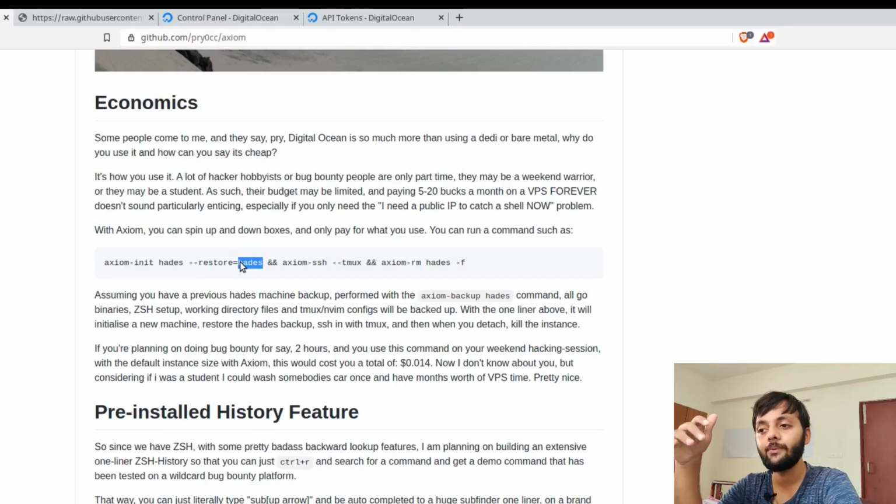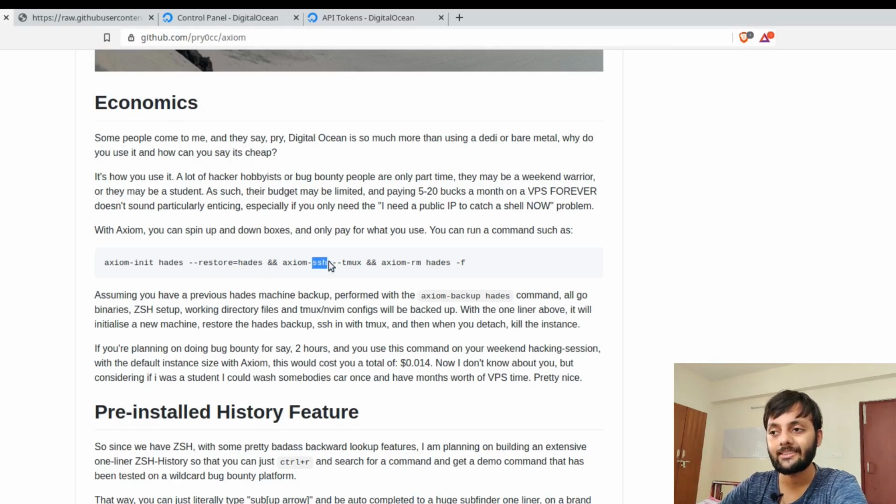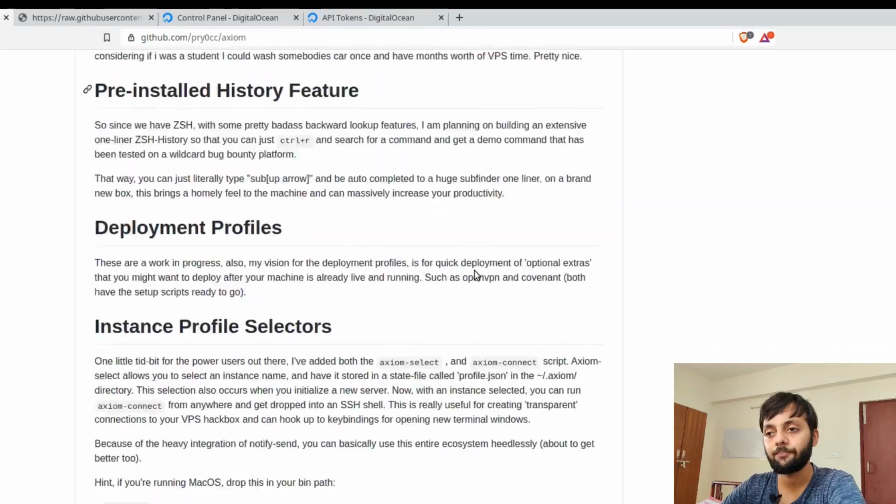It's not just that you need recon data there. It could be some particular credential.json file which has the API keys for all the tools that you're using. Suppose you're using Amass or Sublist3r and you have the keys for all the different APIs on that. You would want it to get restored, right? So for that it would be useful. Then it would do an SSH with a tmux session so that the session doesn't get destroyed. And then after you have done all those, it would remove the hates version with a forceful flag, hyphen f.